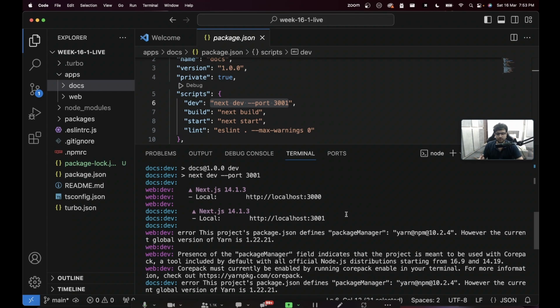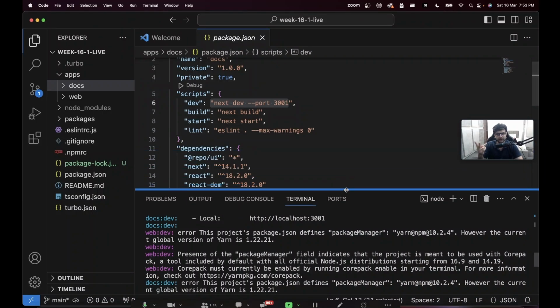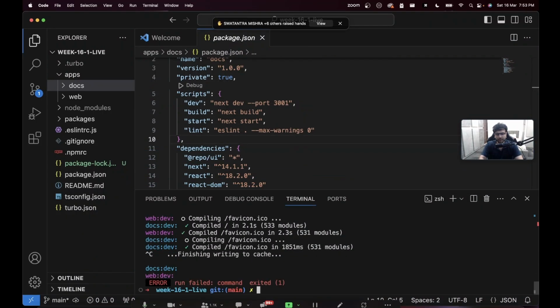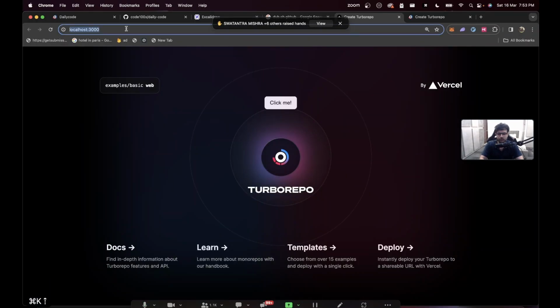Let's take a pause here. By this point, you should be able to at least create a Turbo Repo locally and start it. Make sure when you run npm run dev, you are able to see something on localhost:3000 and 3001.